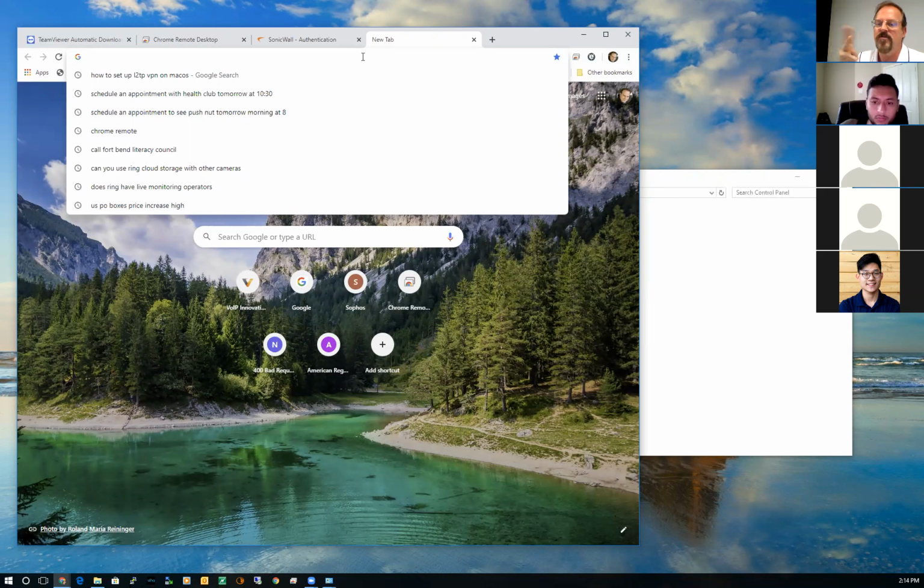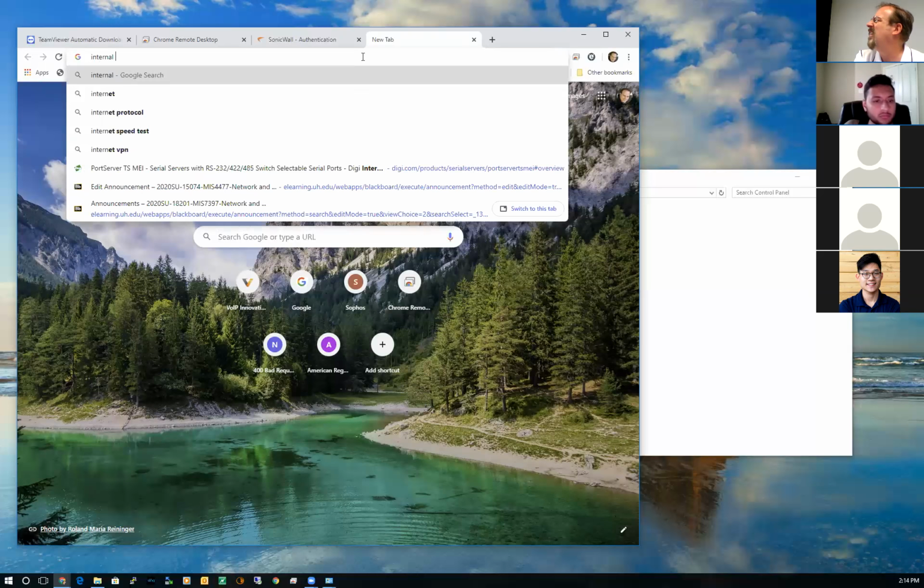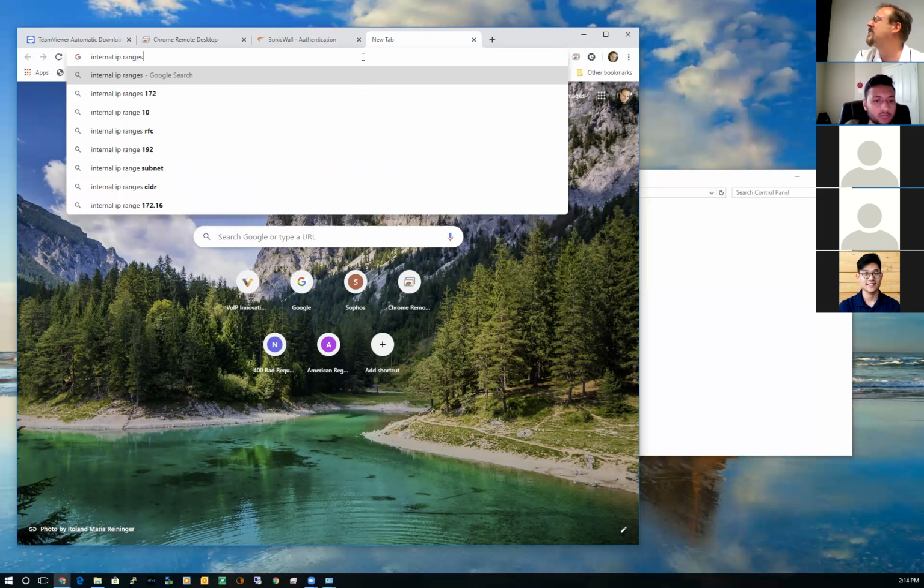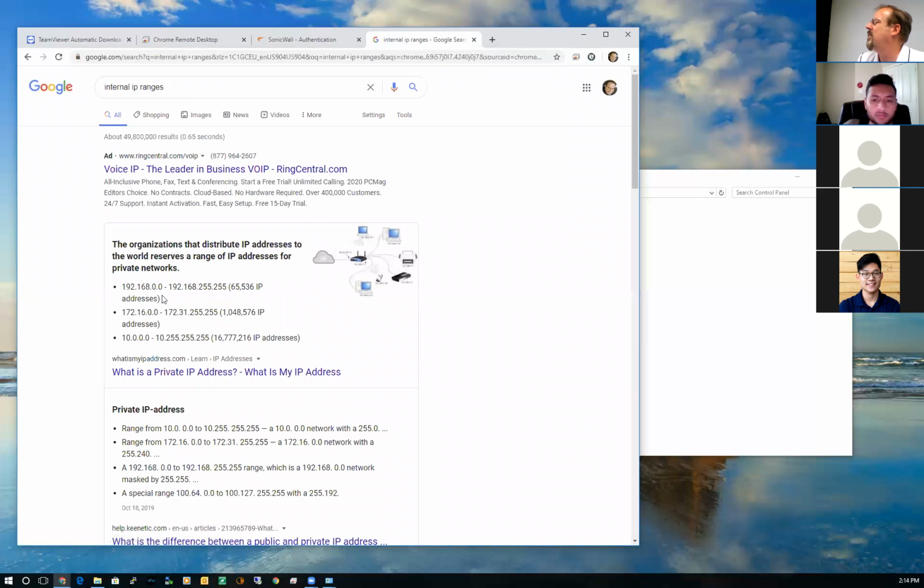There are three ranges of IP addresses that are intended to only be internal. And then all the other IP addresses are external. So if we type in internal IP ranges, let's see what we find. Here they are right here. So anything that's 192.168.anything.anything. Anytime you see a 0 in an IP address, that's anything from 0 to 255. So 192.168, anything.anything, all the way through 255 is yours to use however you want internally on your local network.